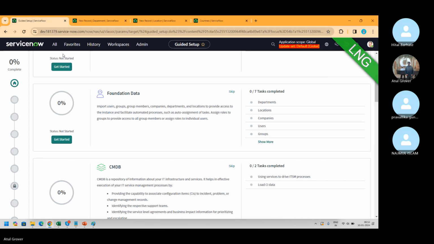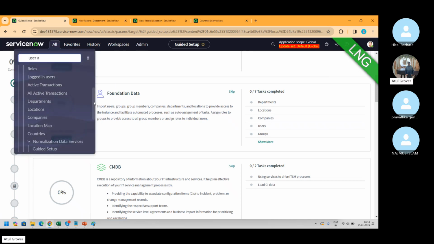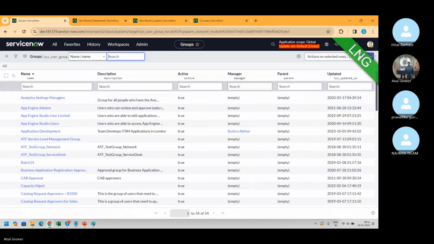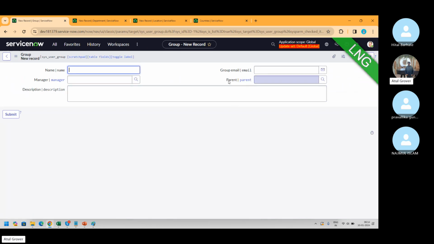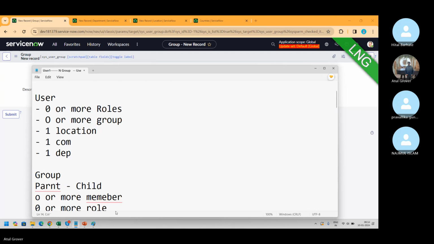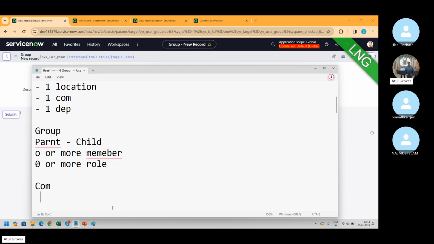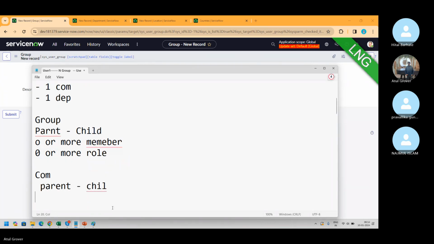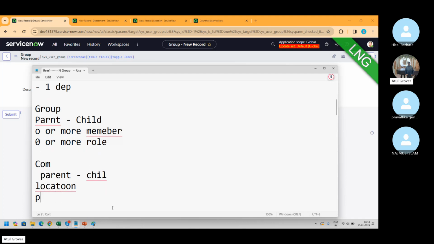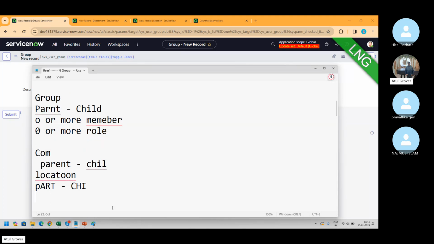Did you notice yesterday? If I go here, user admin and this parent. I have batch 14 as a major group. Under batch 14, I have 2 more groups: Admin group, 2 people, and ITSM group, 5 people. The same case goes for the company as well. A company has a parent and child relationship. Location is the same, parent and child relationship. And department is again the same, a parent and child relationship.